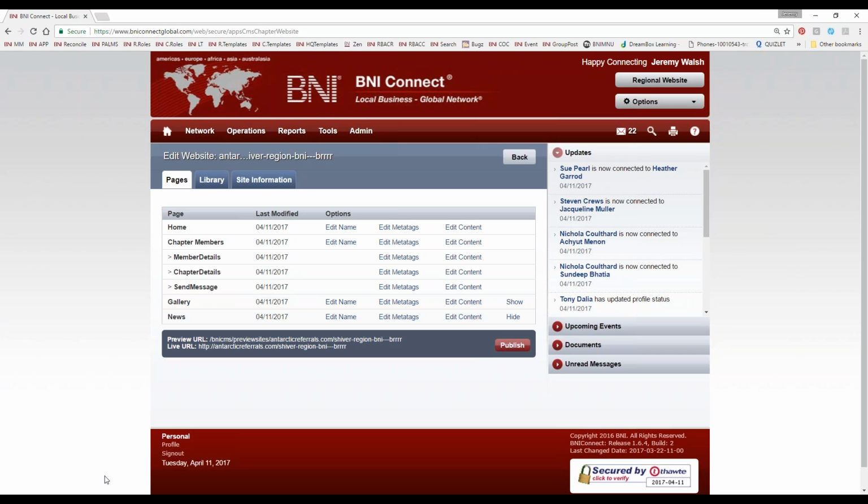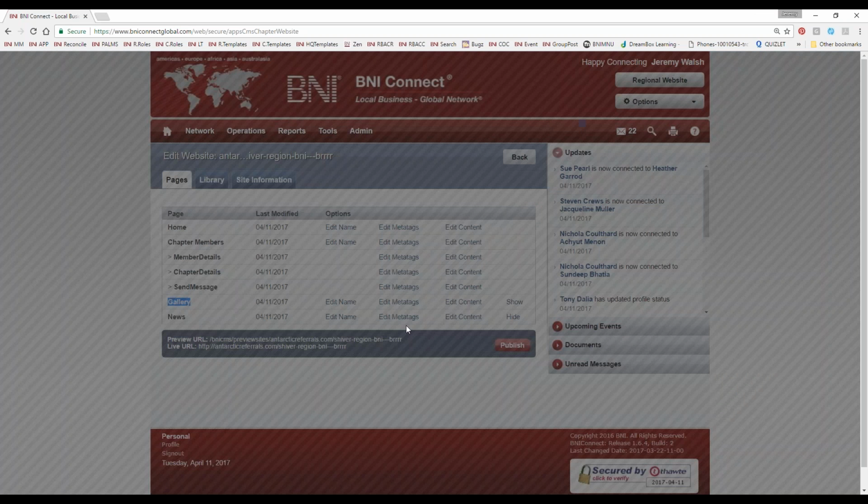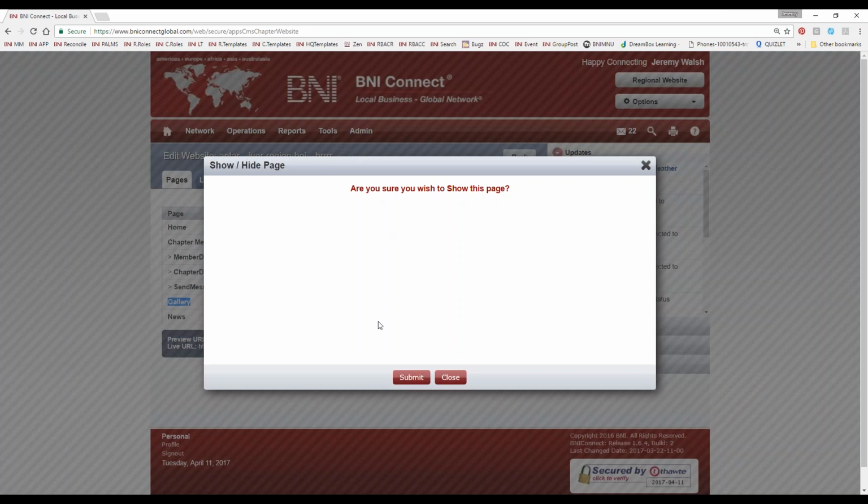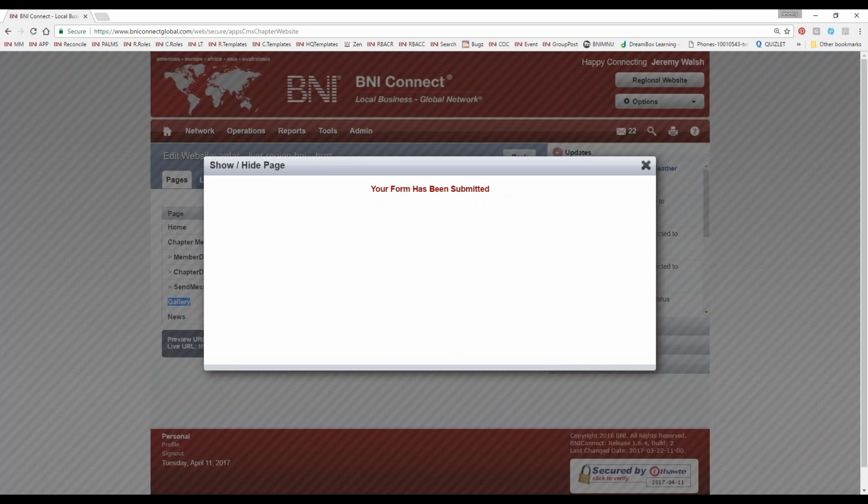So the gallery page, you'll remember that that wasn't showing, and that's because it's currently hidden. The gallery page is kind of a special page on the site that allows you to upload photo albums to display albums and pictures and things like that about your chapter. By default, because it starts out empty, that page is hidden. But if you want to use it, make sure you click the show button. Are you sure you want to show this page? Yes, we do.